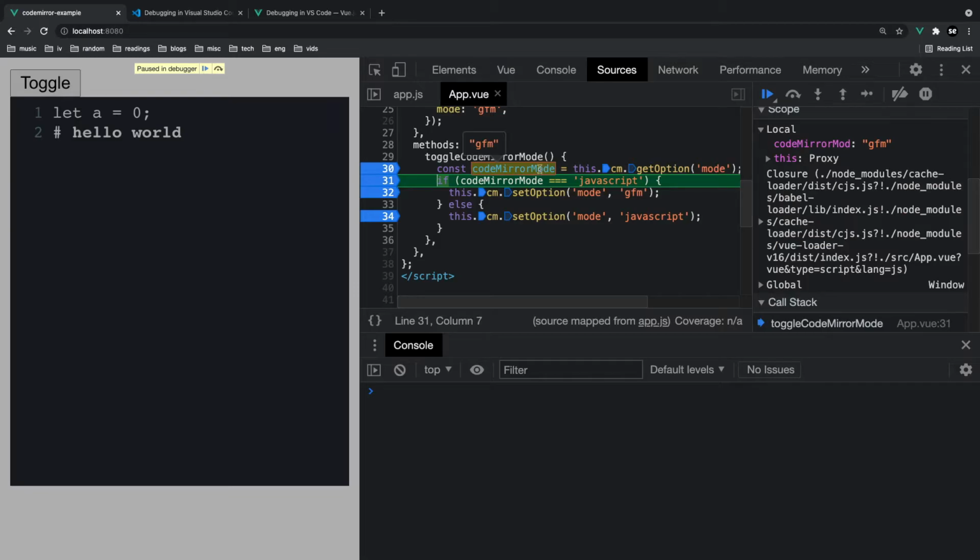So if I hover over this, you can get the same thing. And if I hover over this, you'll get the same thing here. So now if I play again, it's going to go to the next breakpoint. And in this case, it's not going to go here, because right now this mode is set to GFM. So it's going to go here and it's going to break.